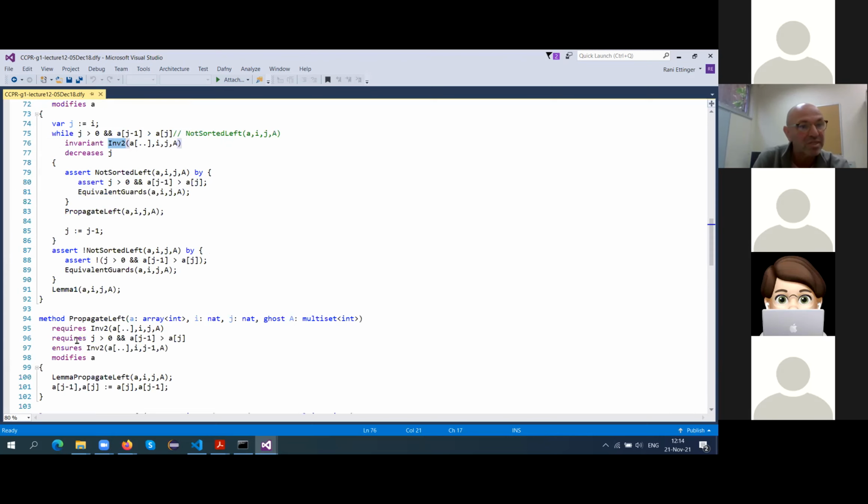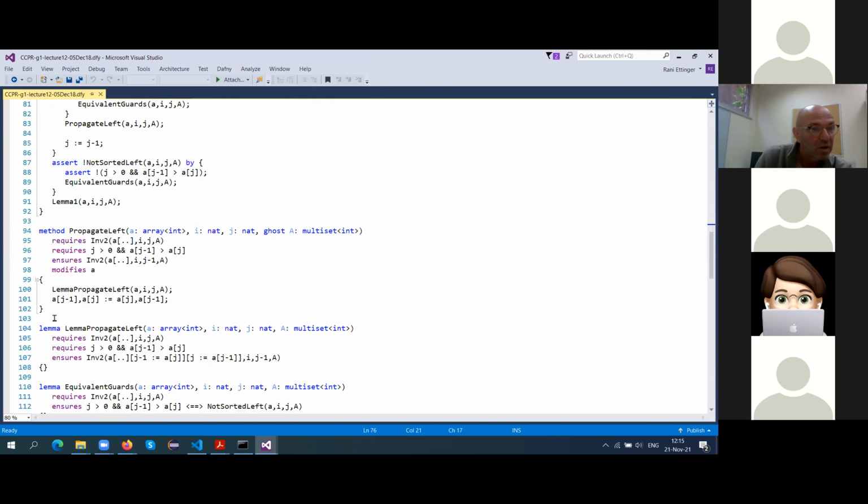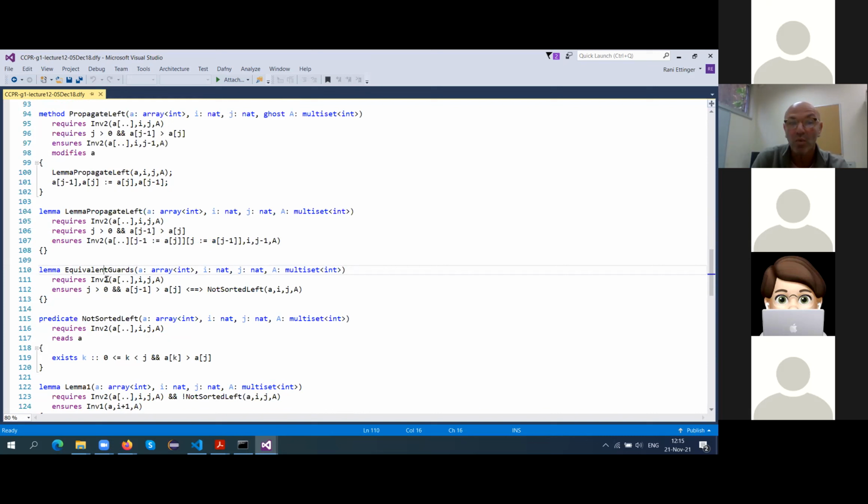So we phrase this as a lemma, the equivalence of the guards. We say that whenever the inner invariant holds, the efficient guard is equivalent to the original guard from the first two sessions. And the nice thing about that is that we don't have to go back and do the refinement steps again. So we end up with executable, efficient code, and fully verified.